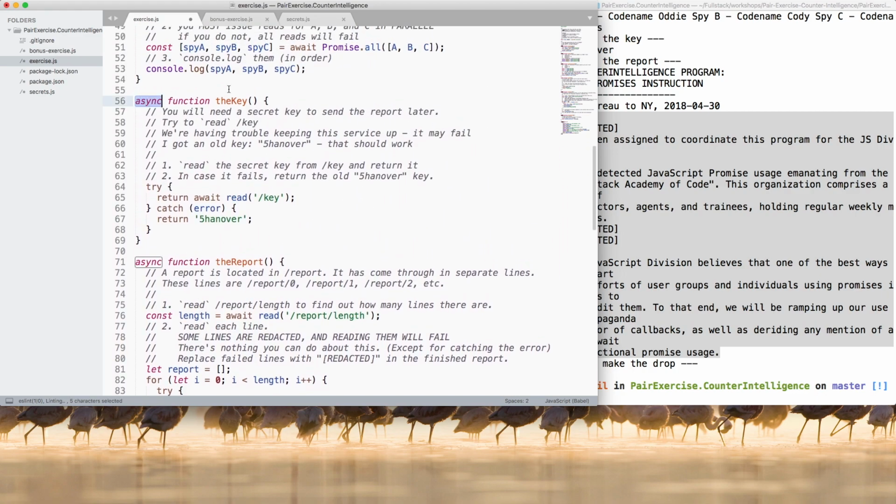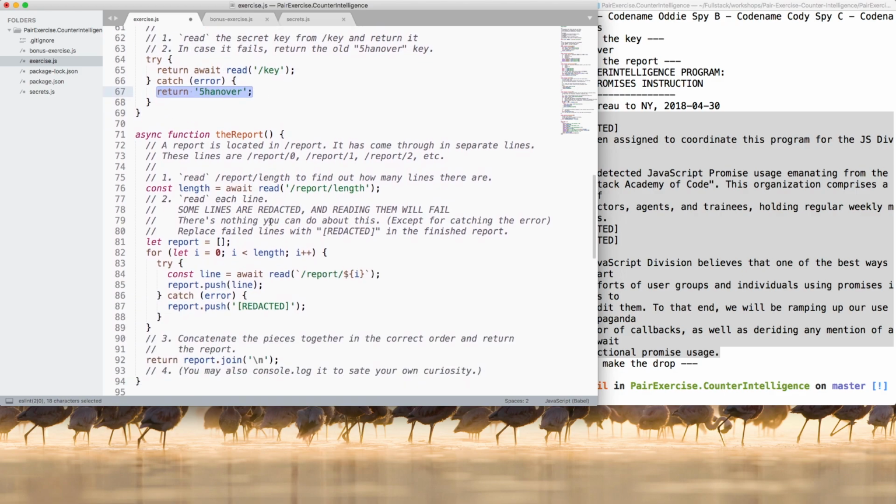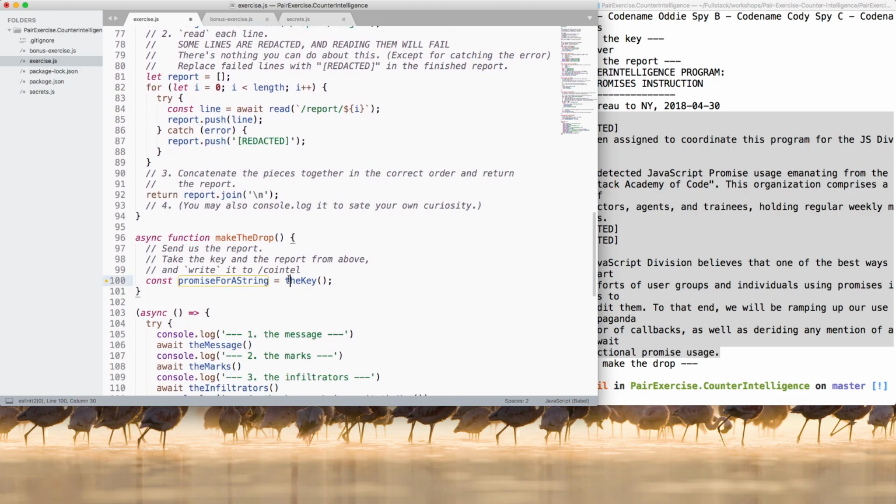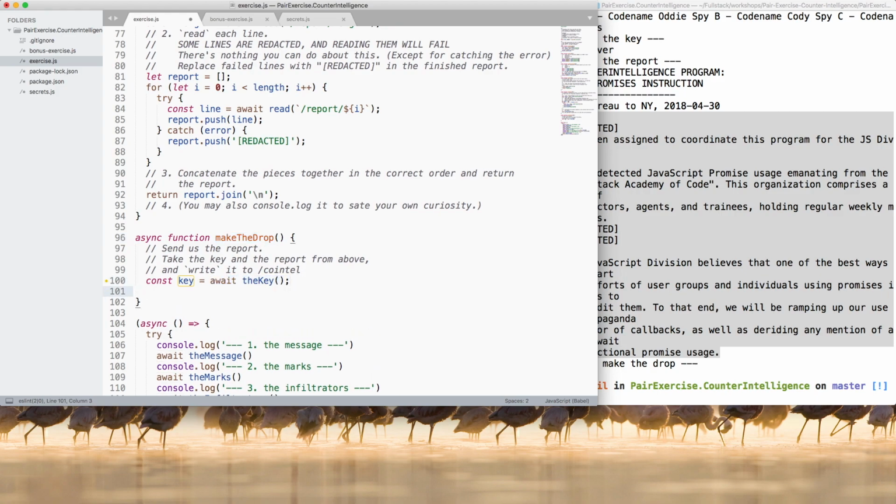So because it's an async function, when we see a return in the body, what we should actually think is, the key function returns a promise that resolves with that value. So down here, we could actually await the result because it's a promise, and that will give us our key. And this is how async functions are composable. We're building make the drop right now, and we're awaiting a different async function we built. And we're also going to await our report.